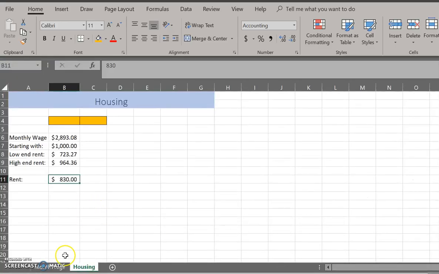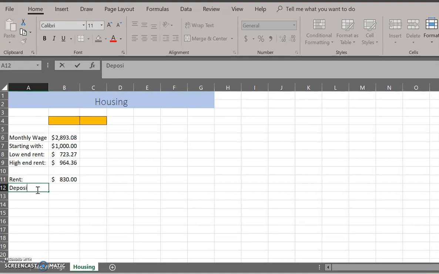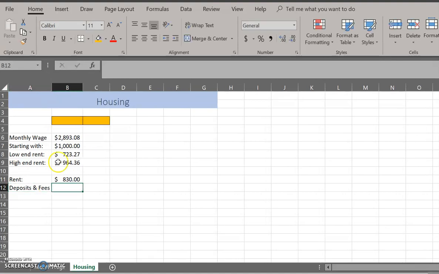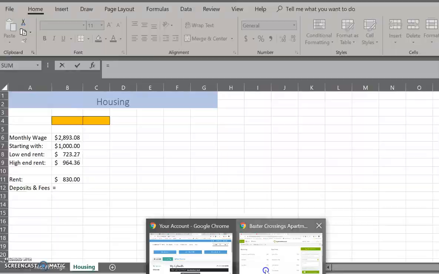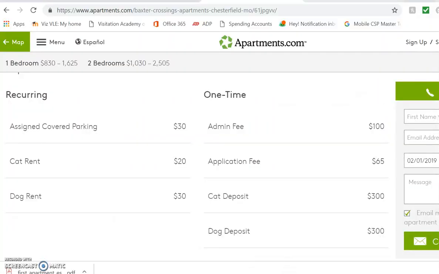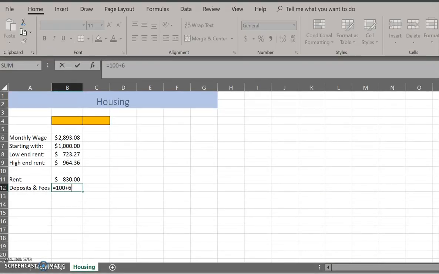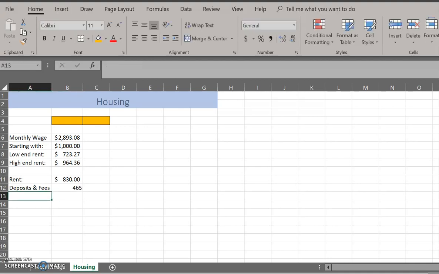So if you go back into your project, we're going to have deposits and fees right below rent, and I may need to resize column A, and instead of actually mentally calculating it out, I'm going to let Excel do the work for me. So it's 100 plus 65 plus 300. Yours may be different. This is just the example. Do not put in exactly what I'm putting in. Put in the stuff from your actual apartment listing.